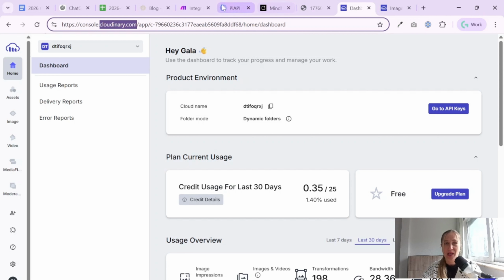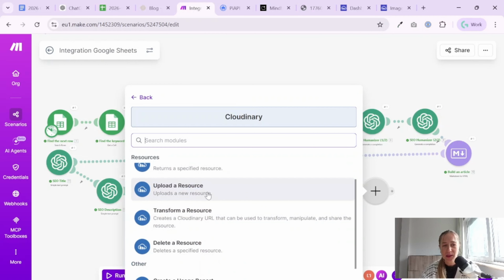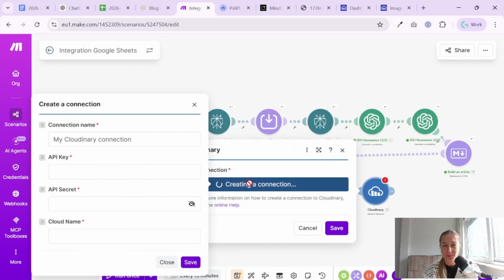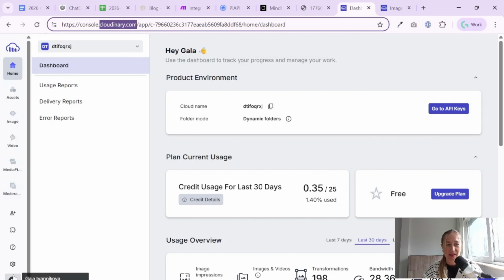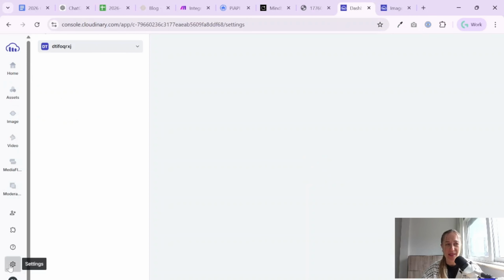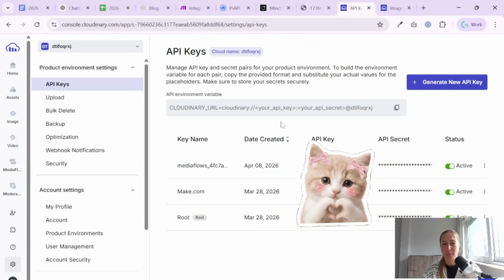How does it work? First of all, we need to upload our image to this website, and for this we use a module. Let's see. We have Upload a new resource. We need to connect first of all. Again, we have an API key, as you already know, and here we have API secret and cloud name. Let's go to our platform and check where we have our API keys.